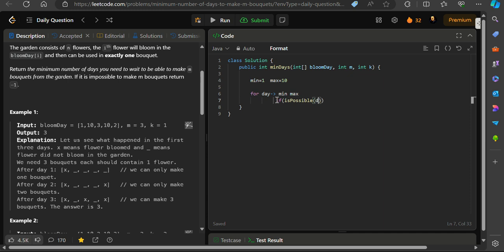Now we will create another method. Let's say this is a black box method. It will just try to figure out whether the bouquets can be achieved. So yeah, is it a possible solution? Yes, we can arrive at the solution by using this approach. Now the time complexity of this approach will be order of max minus min, that is, it will be of linear time complexity. So can we optimize this approach?